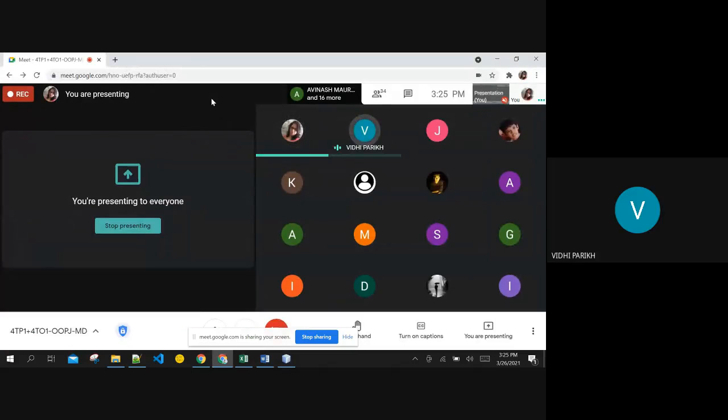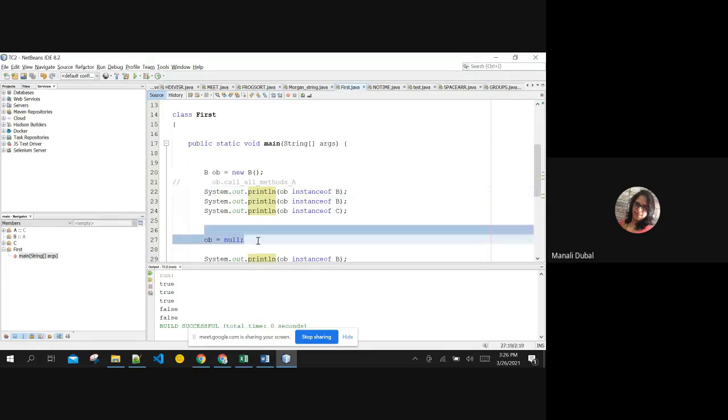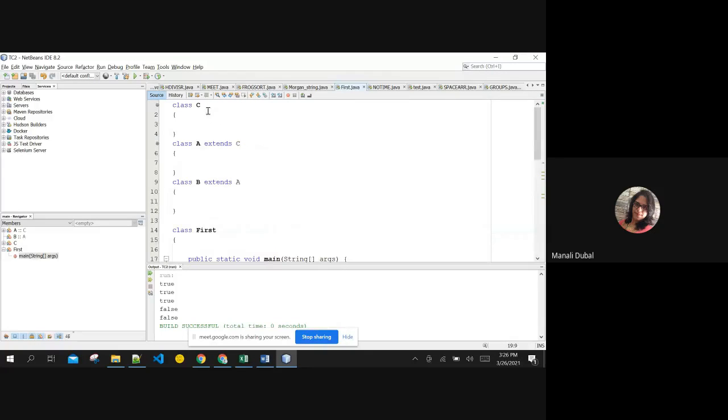Ma'am, what happens in case of reference object? Reference object meaning? Can you repeat? Ma'am, we used to create for abstract classes. Okay, for abstract class you are telling. Yes, if you can make it point to that. Okay, let me show it to you.